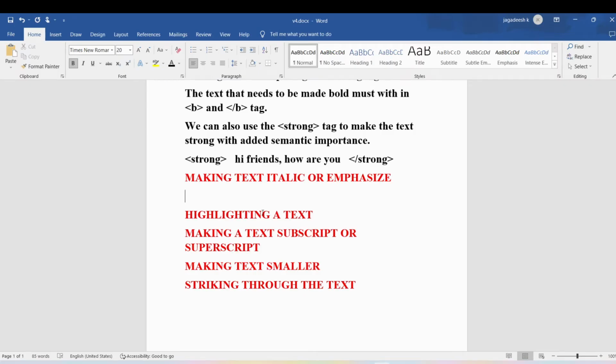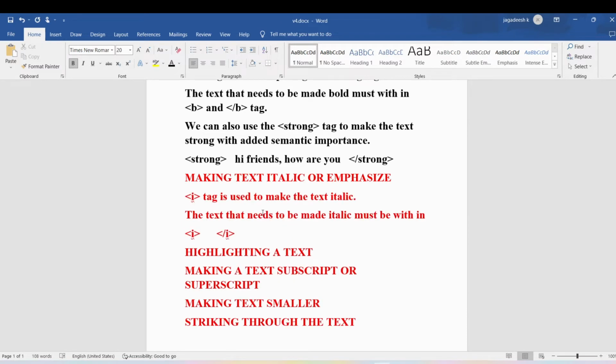Now let me discuss in detail how to make the text italic or emphasized. The I tag is used to make the text italic. The text that needs to be made italic must be written within the open tag of I and close tag of I. So whatever text you want to make italic, you need to provide within the open tag and close tag of the I.